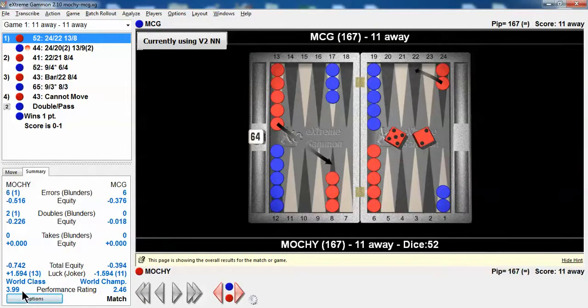It could easily go either way, and Matt played at a stunning 2.46 error rate, which is pretty amazing, and there's nothing to be embarrassed about with 3.99, although that's really not a very low PR for Mochi. Mochi is often playing around 2 and much less, so this is what you would call a bad game for Mochi, and the rest of us, anybody else in the world, would be thrilled to play at 3.99.